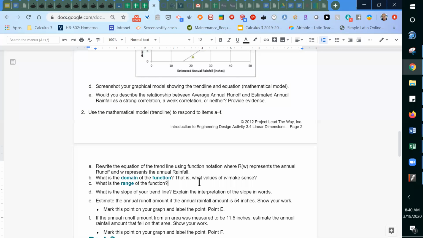What is the range of the function? What values make sense for the range? Well, we can't have the runoff of the water be any bigger than the rainfall, because that would be weird. So that would be something that you can talk about. What is the slope of your trend line? Notice the trend line is y equals mx plus b. In y equals mx plus b, what is the slope?